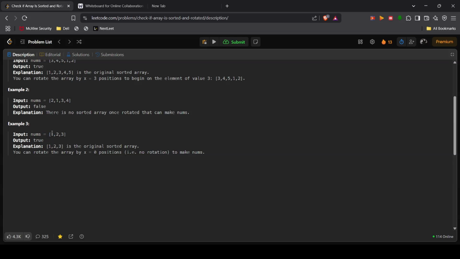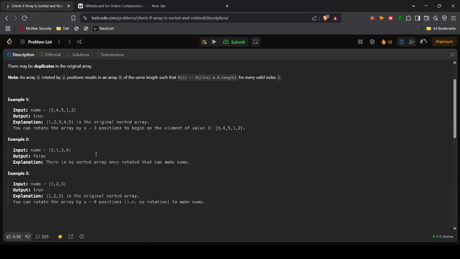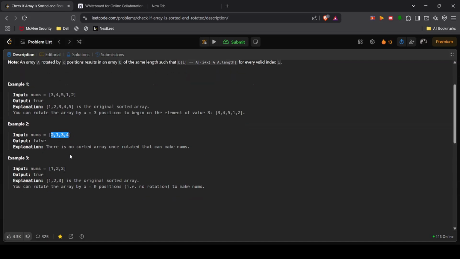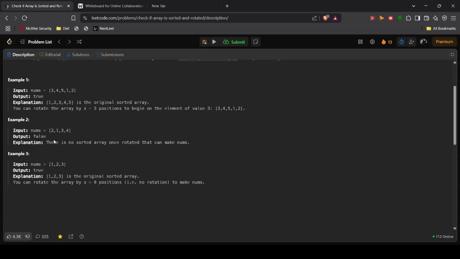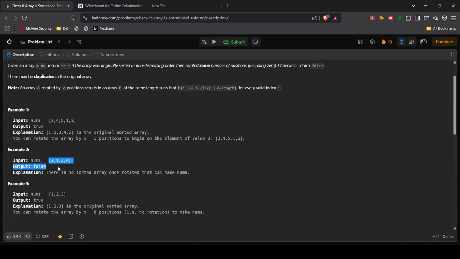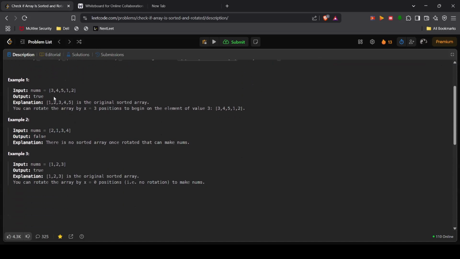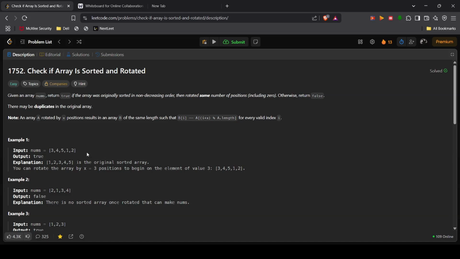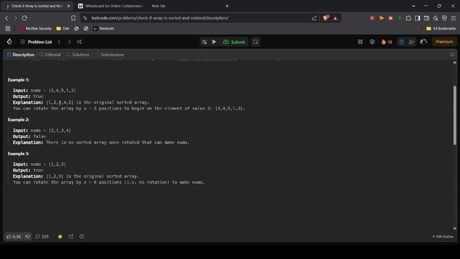Now take this array. It is already sorted, which means the original array was also like this, and we have shifted it by 0 positions, which is x equal to 0. Now take this array. There is no way we can sort this array by shifting elements, because whatever you do, shifting it by any number of elements, it won't be sorted. So this was never sorted. In this case we return false, and in these cases we return true because it was originally sorted. So we just have to return true or false.